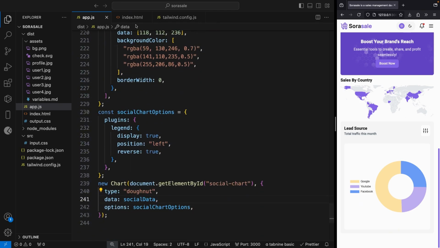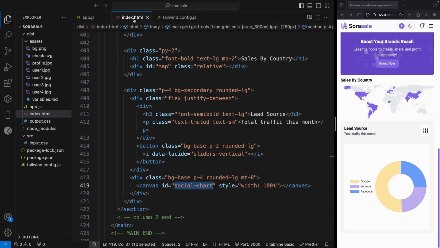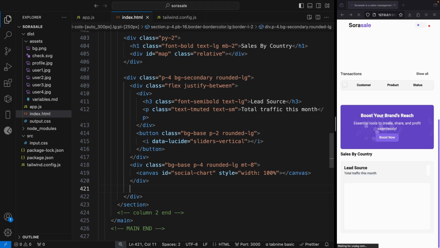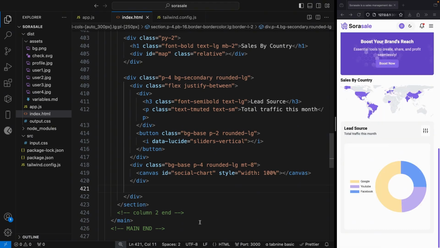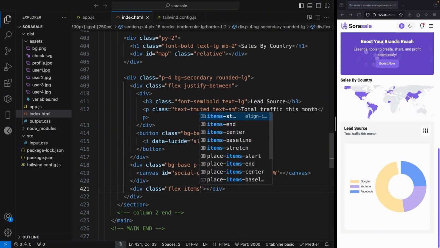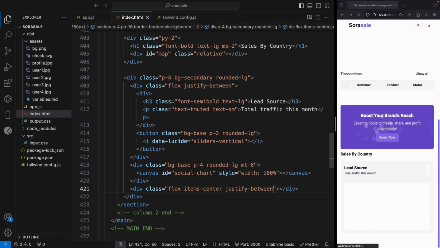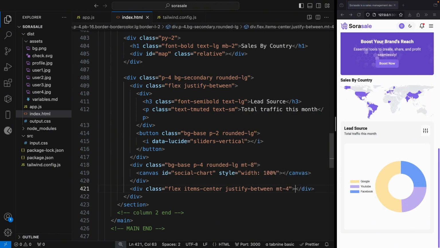Okay, so let's come back to our HTML file. Here in the HTML file, we are going to come down after this, and we will add more code. Let's create a container here, and let's give it some class names: items-center and justify-between, also padding-y-4. And let's create a paragraph here.